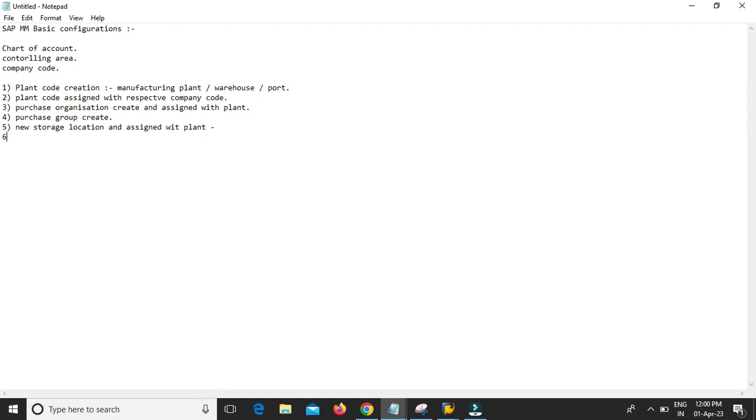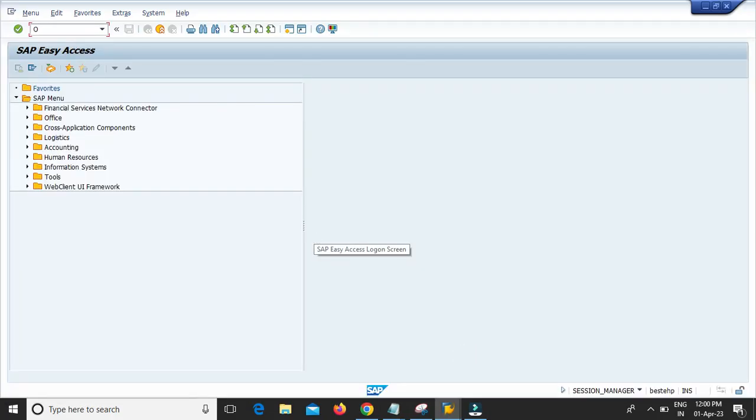Next, what next? Create new material type if required. Okay, you can create. So what is the transaction? OMS2. Storage location, OX09. I need to check it. OX09. Okay, or else you can go through the SPRO navigation.